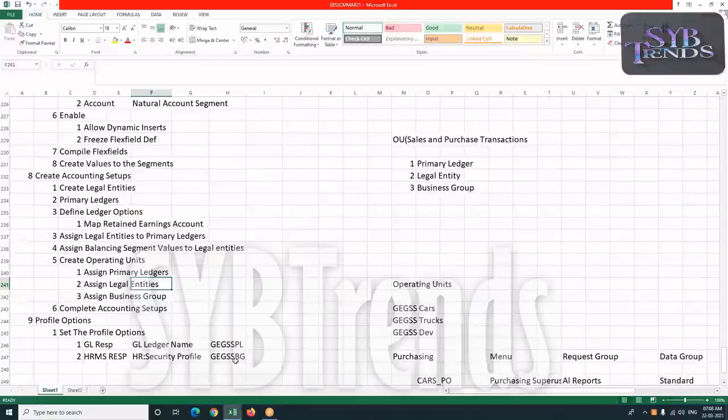So it is essential for us to set this business group, especially when we want to define operating units from the HRMS responsibility. Not only operating units, even when we are going to define inventory organizations, HR organizations, or any other organizations under my business group, it is required to set up this profile option.